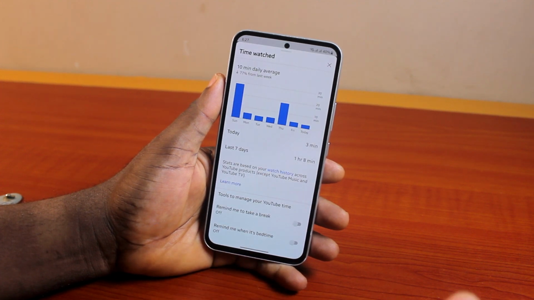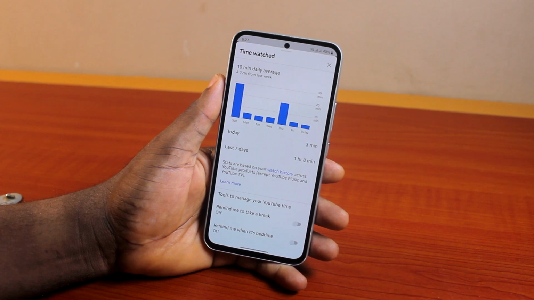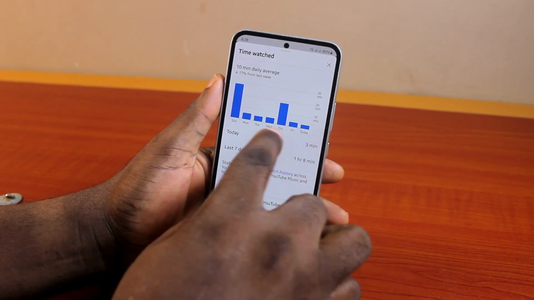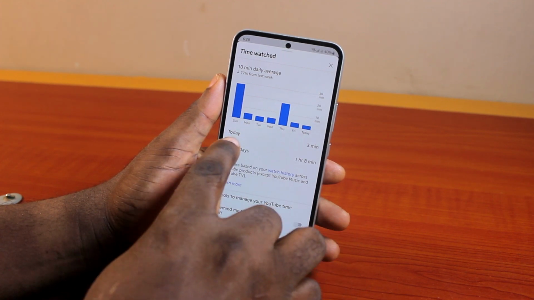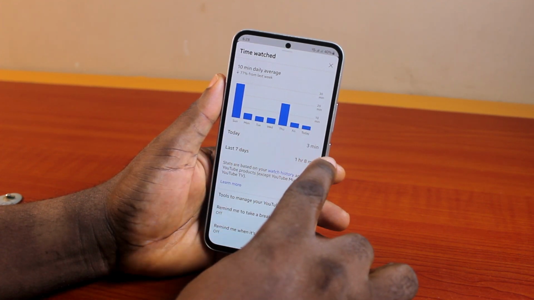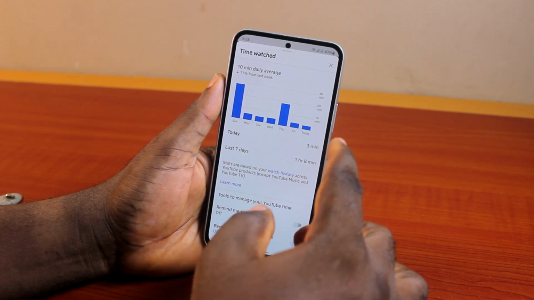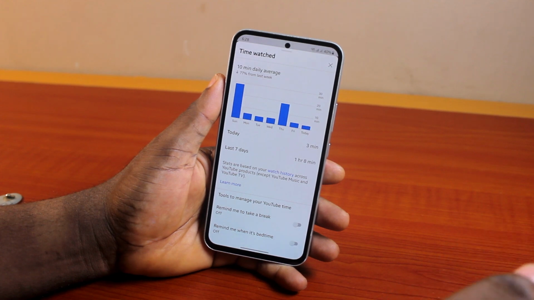Once you select the time watched, then you should see your daily average. So in my own case, I have 10-minute daily average on YouTube. So this is your screen time on YouTube. So mostly I spend most of my time on YouTube on Sunday and Thursdays. And today so far I spent 3 minutes. And the last 7 days I spent 1 hour 8 minutes on YouTube. So here you can see your YouTube screen time and the time you spent using YouTube.